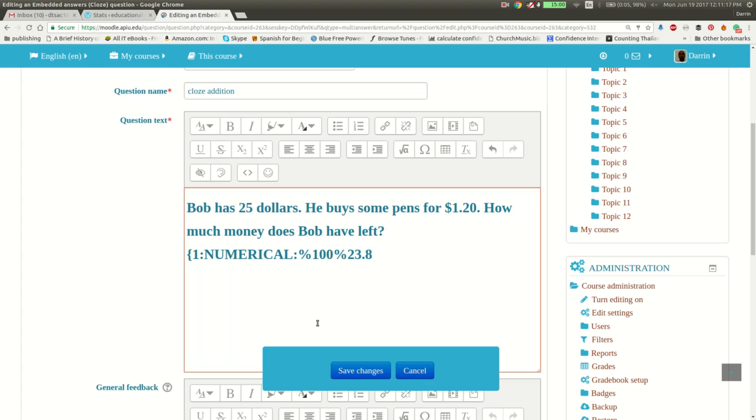a tolerance. So for us, we're going to put a tolerance of 0.1, so they can be plus or minus 10 cents. To do that, you put a colon, and then you put 0.1 like so.